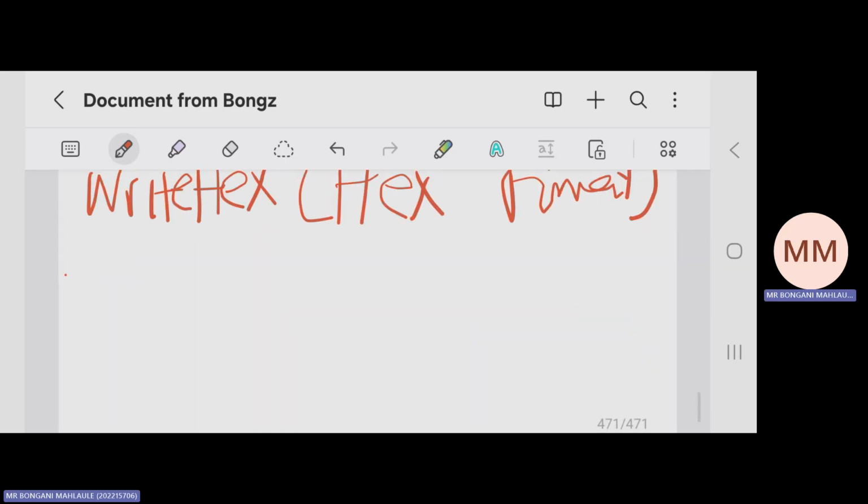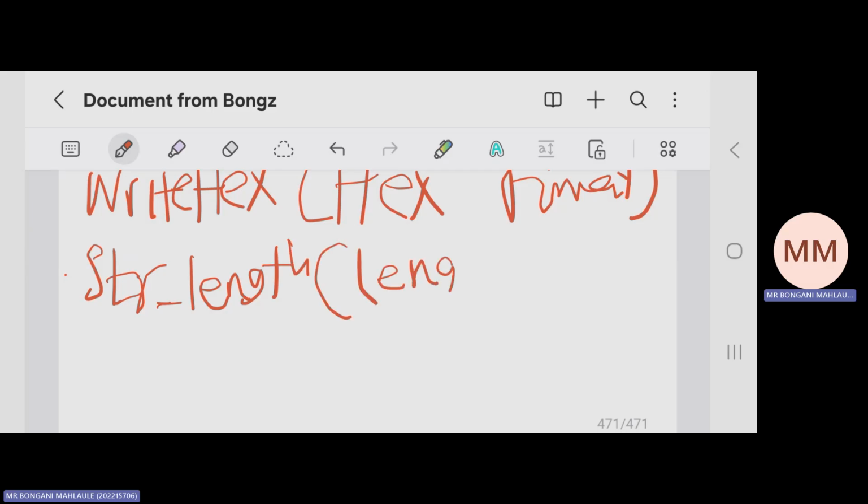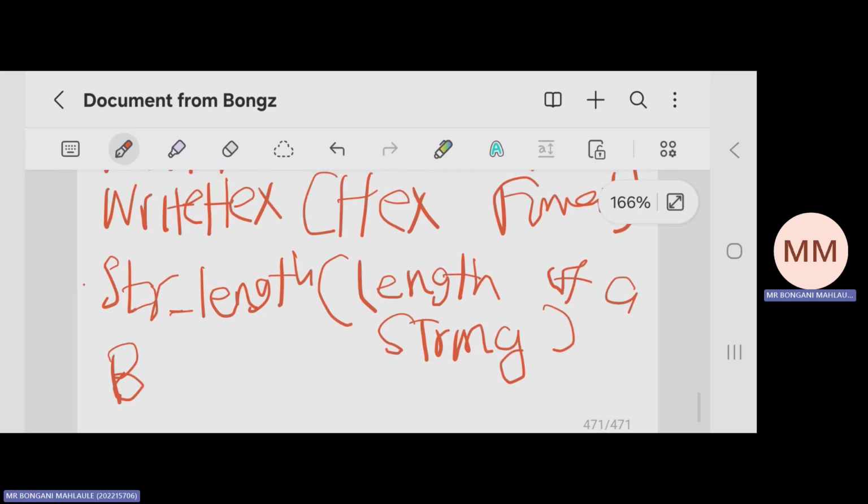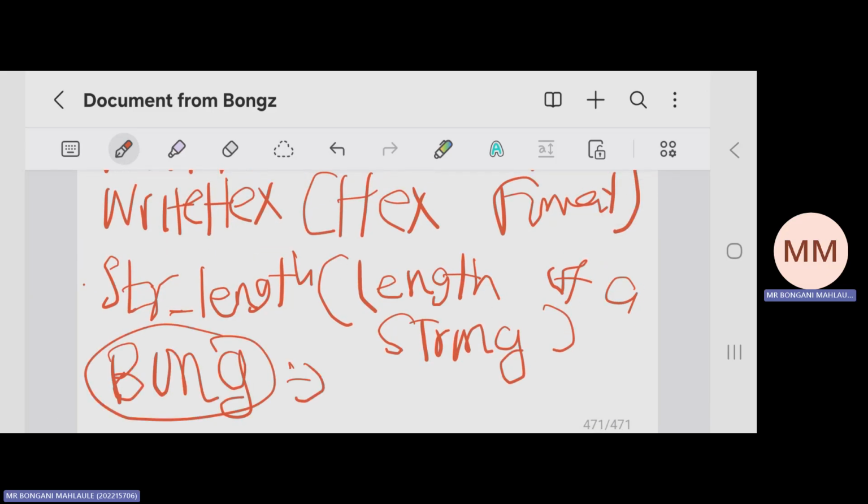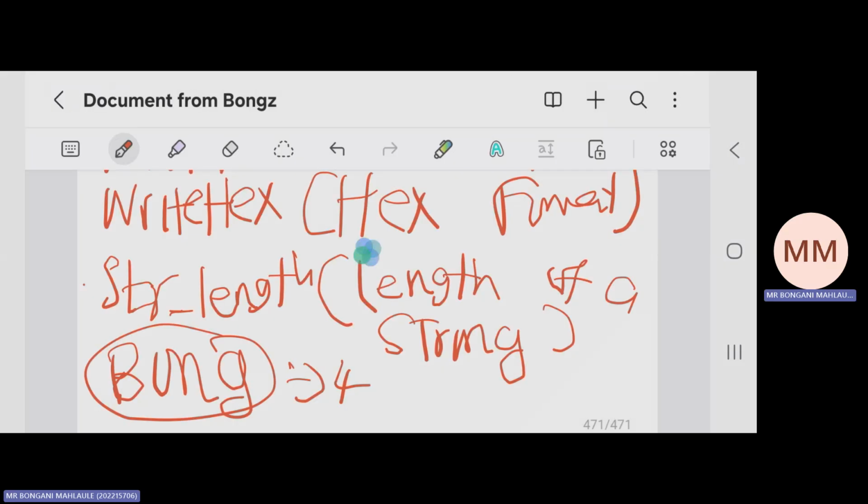We have the StrLength. It returns the length of a string. It explains itself, right? An example, if you have this word, it has 4, so the console is going to return 4.